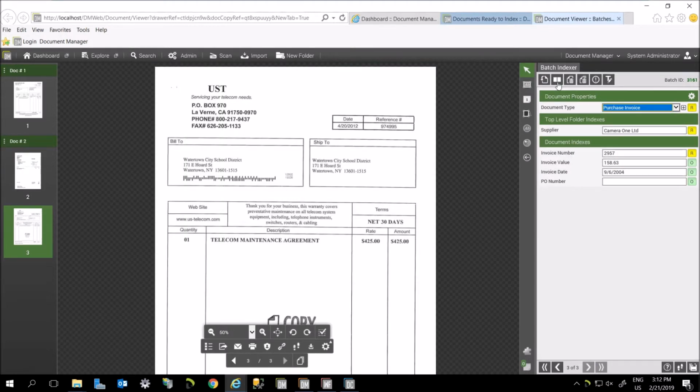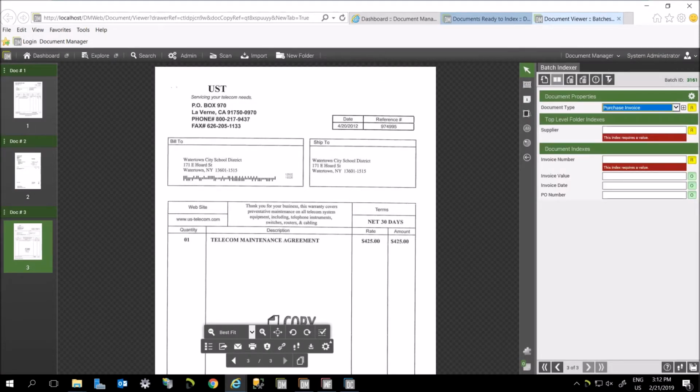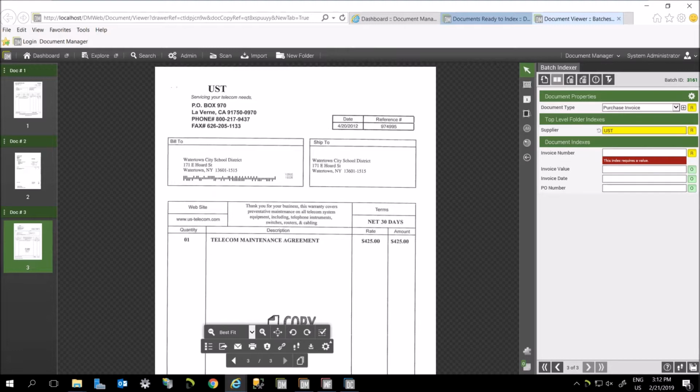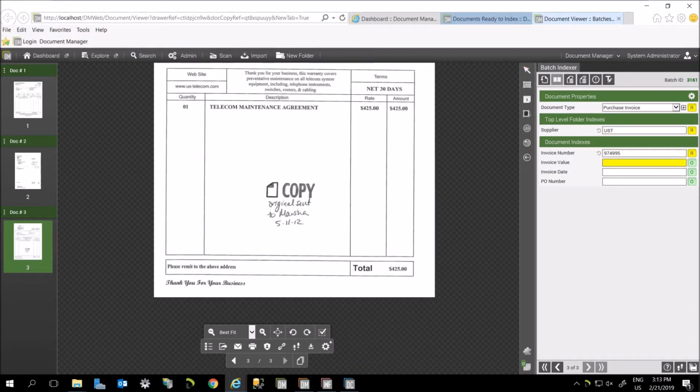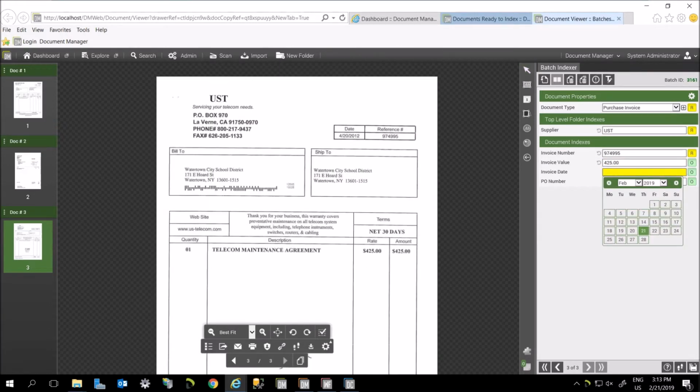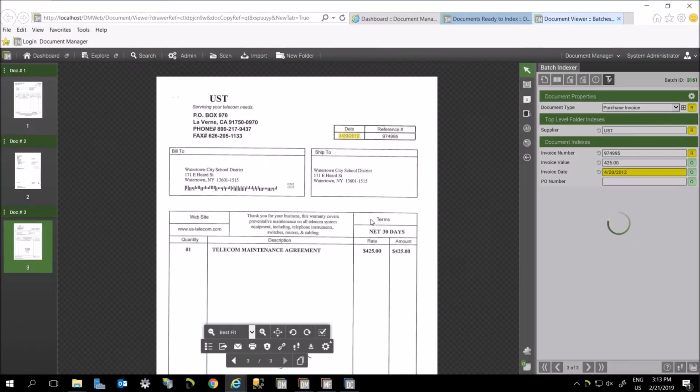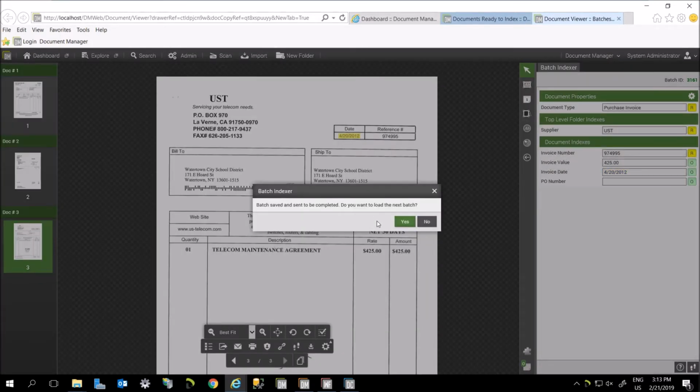This is UST, so I'll click my split button again. Click on my supplier. I pretend my invoice number is my reference number. Here's my invoice value, invoice date, and we're good to go. So now I can click save. It's going to save all 3 of these documents in their respective folders. So again, this profile was just to set up so that it helps reduce the manual keying of documents.